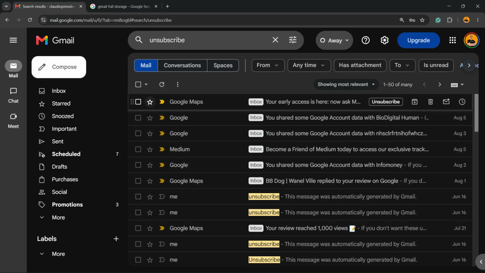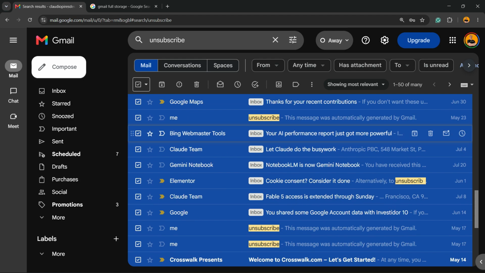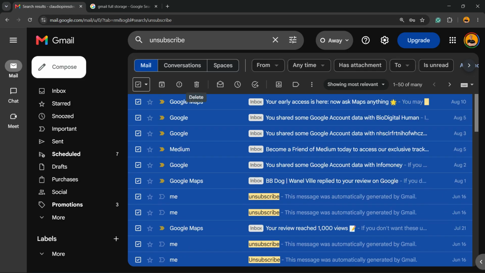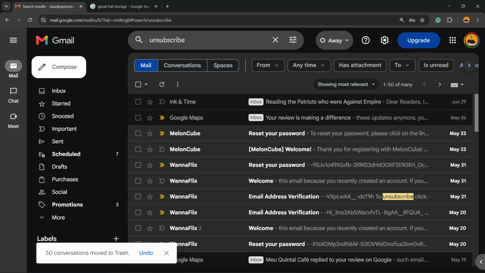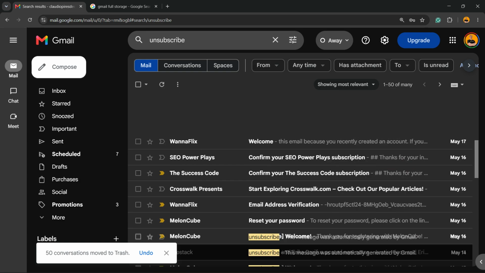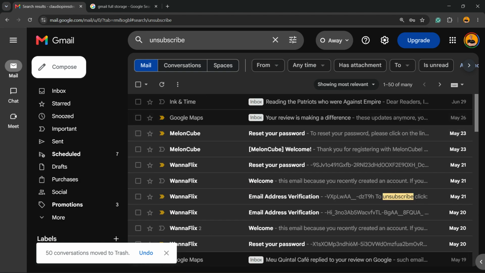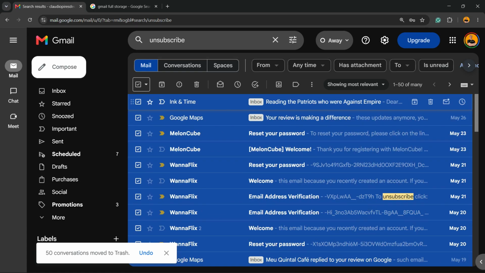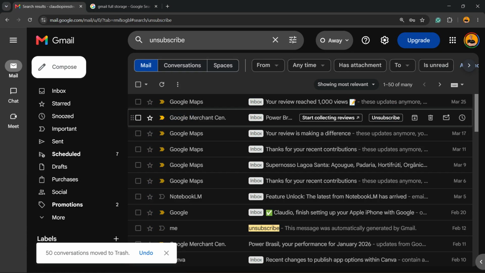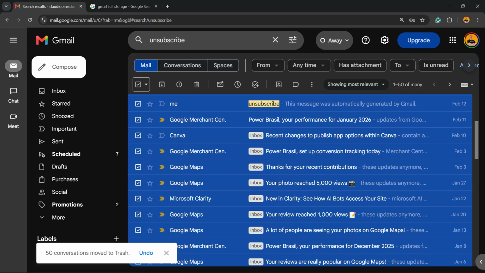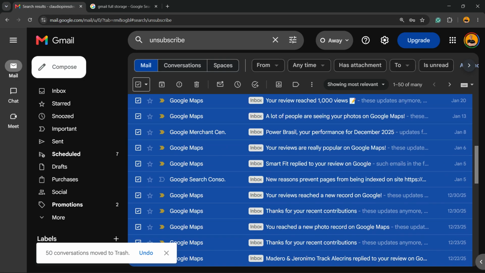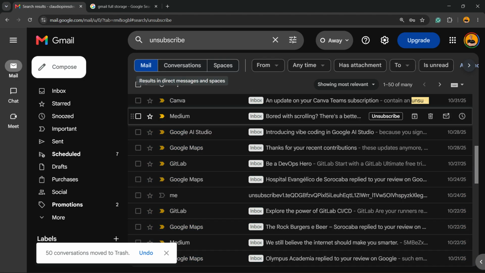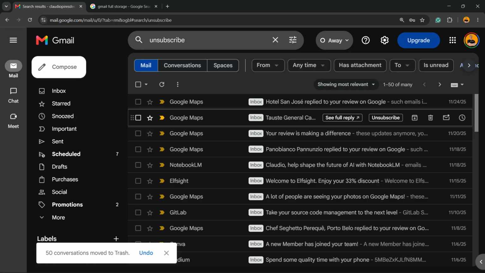And you can just select it all and click on delete, just like this. And you can repeat the process as many times as you need to free up space. After doing this, you will save a lot of space, but we can make it better.